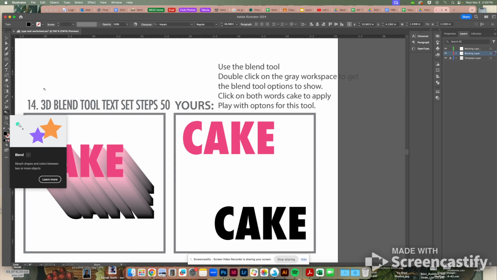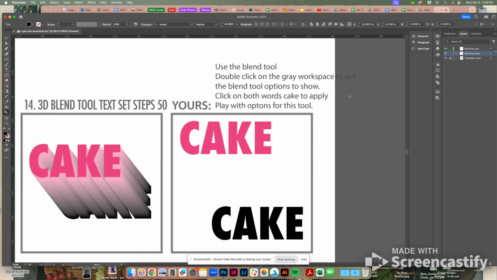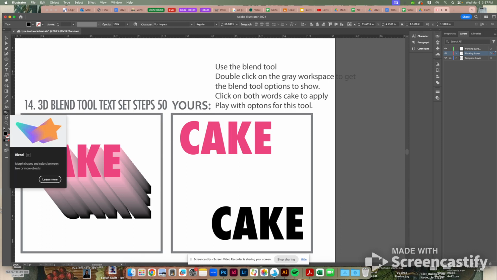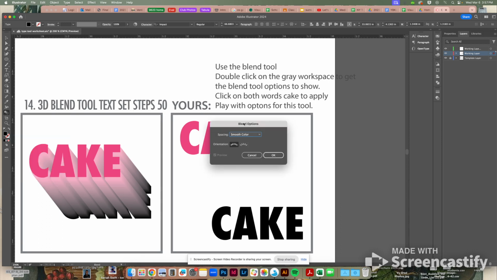So I click on that to select the tool, and I'm holding it in my hands now. And then I'm just going to click in the gray no man's land here. Oh, actually, I'm going to click on the tool itself. Oof, I got to change those directions. All right, you're going to double click on the tool itself, and you will see your blend options come up.